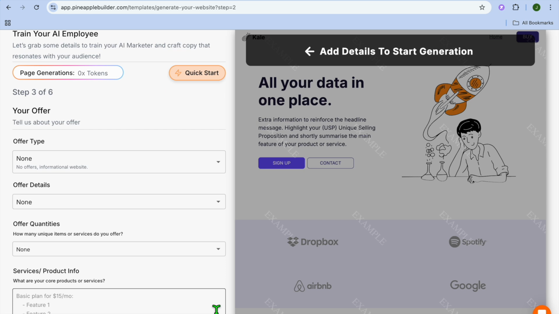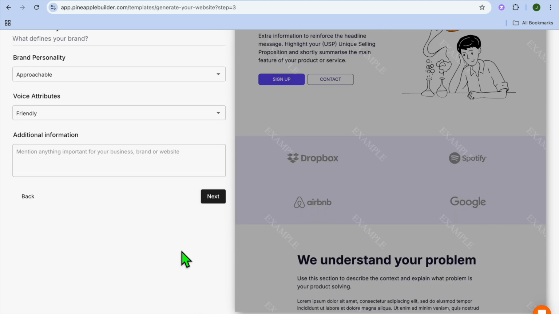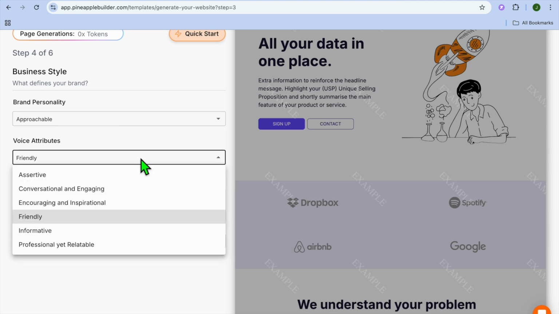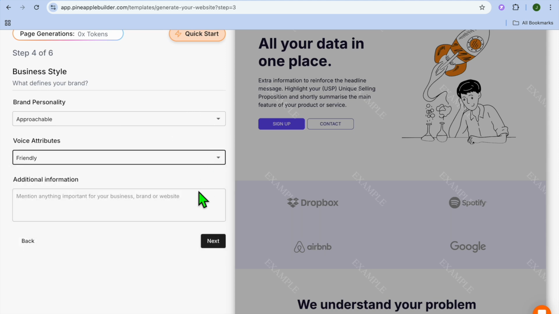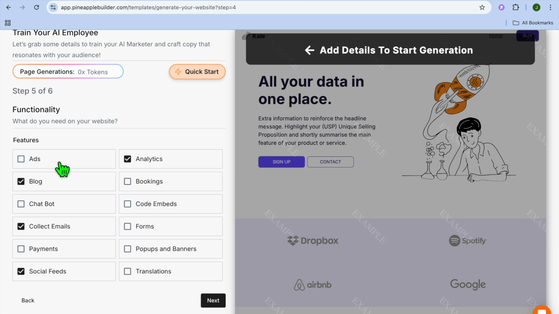After you have done that, you will tap on next, and from here you can fill in any offers or so on that you would like to add. And if you have any products or services that you're selling, this is where you'll be able to fill that out. Once you're finished, you're going to tap on next, and you can add in your brand personality, also the voice attributes and so on, and any additional information. Then you're going to tap on next once more, and from here you can see the different functionalities.